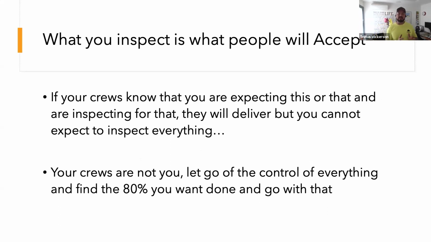That is what our documented sheet really is: what are you looking for? Because people will accept what you inspect. If you just say, I need you to list every possible thing out there and never have a way to actually look at it for quality control, how are you going to know it gets done? But if your crews know what you expect from them, they know what you're going to inspect of them, then they're more willing to accept what you're asking them to do.